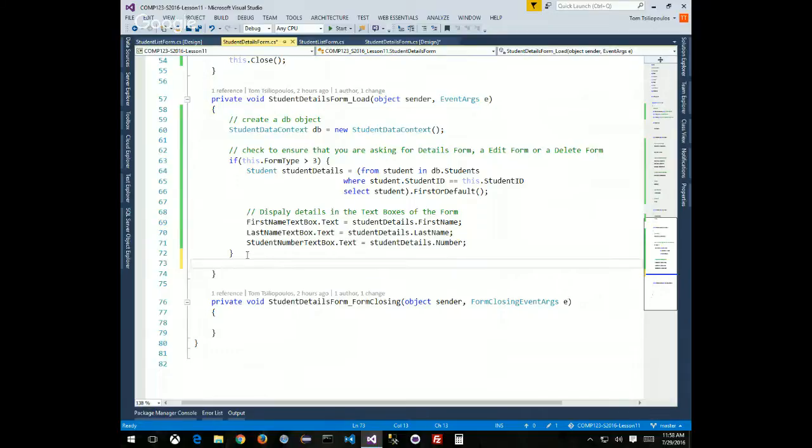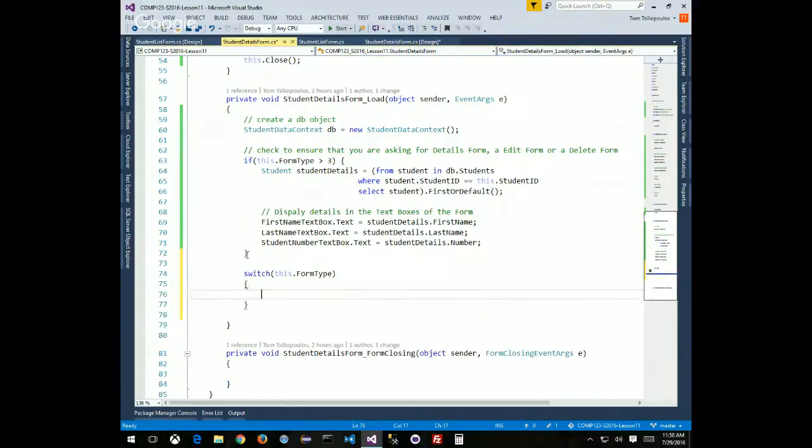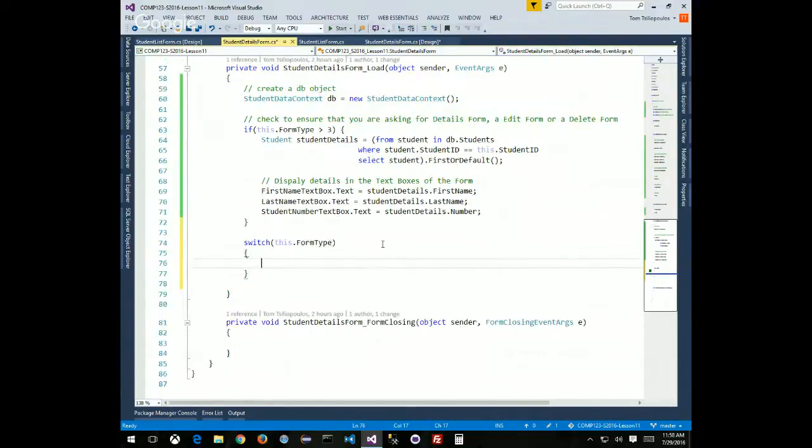So depending on the form type, I'm going to say switch. Let's use a switch statement. It's almost like saying if else, if else, if else here, right? So switch the form type. So this dot form type. And depending on which form type it is, if it's details or whatever, we're going to use this now. We're going to say something like this. This is how you can use the details to switch, right?